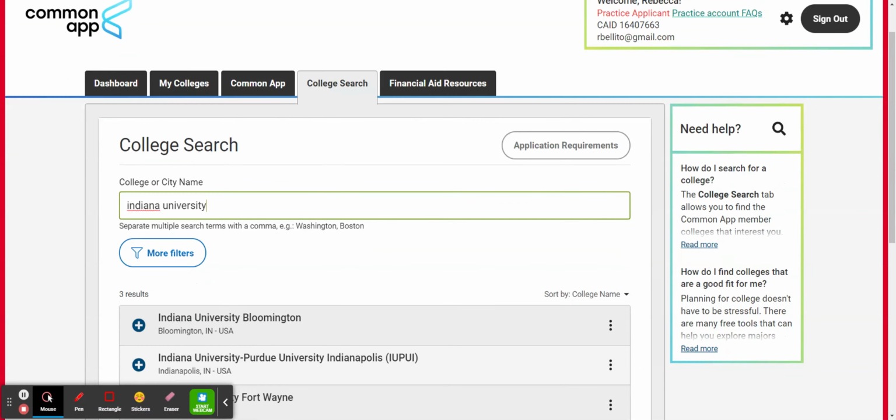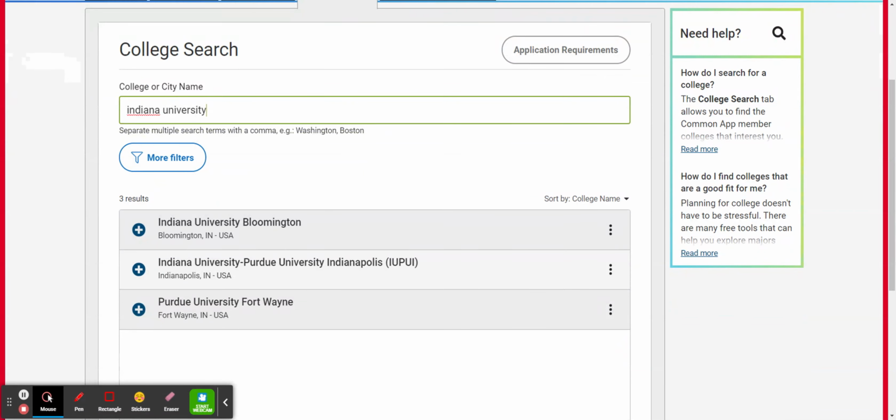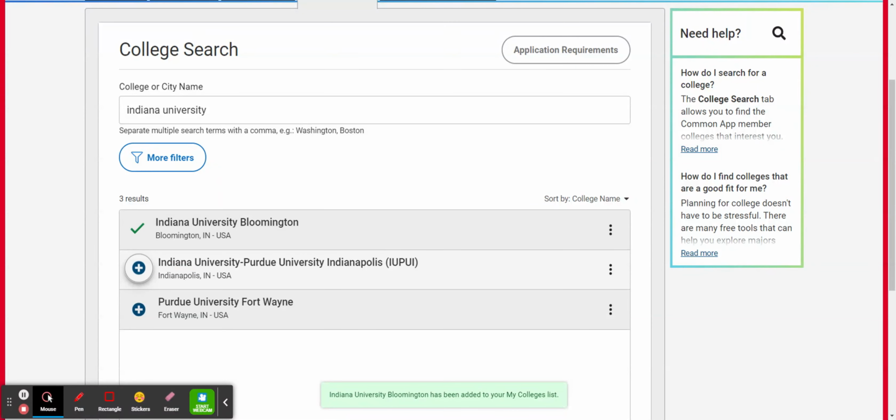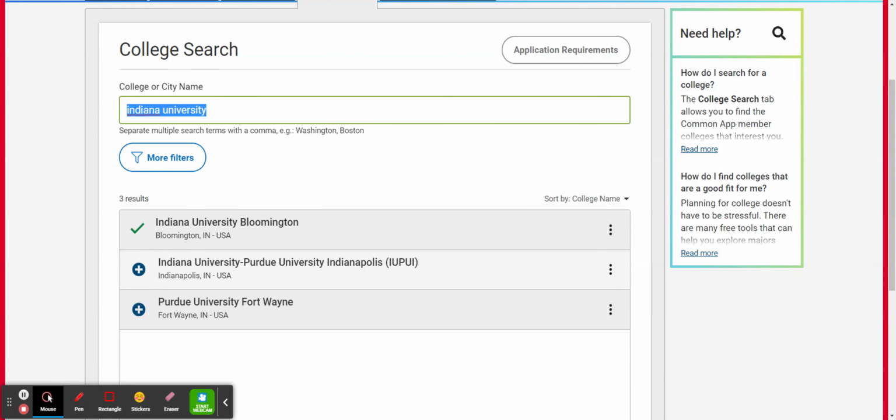And you'll see it started pulling up options below. There's more than one Indiana University. Make sure that you select the correct university you would like to apply to. I'm going to select Indiana University in Bloomington. When you click on that plus mark, that goes ahead and adds it to your college list.